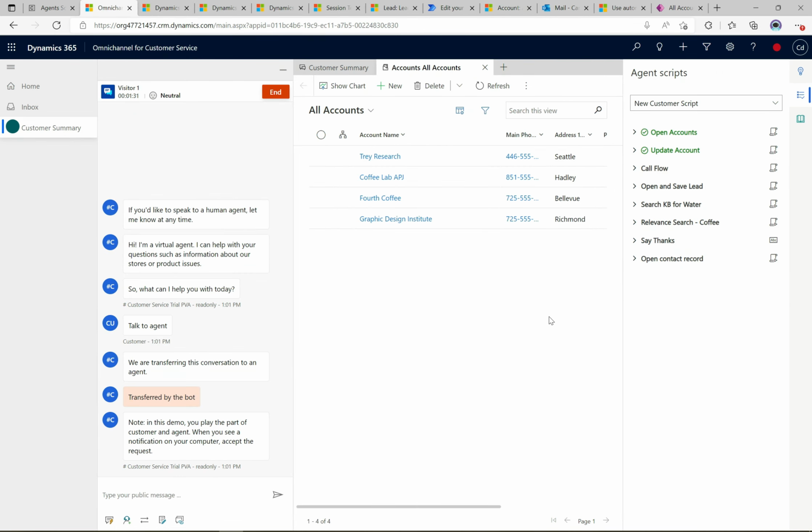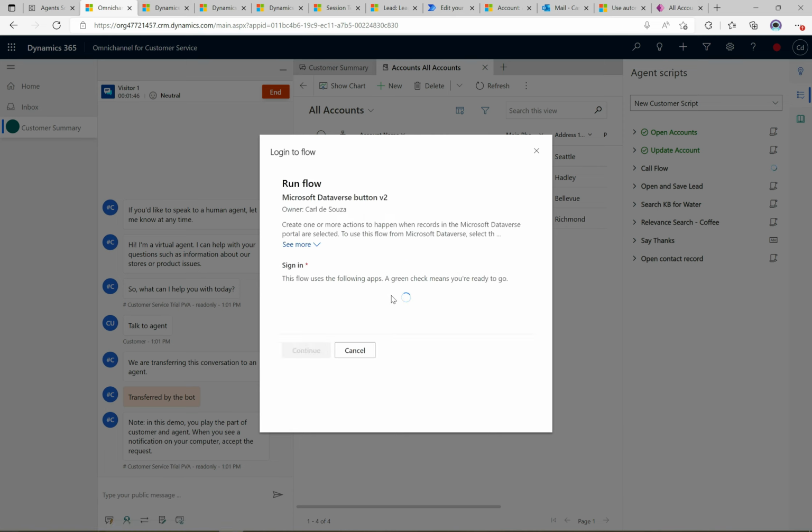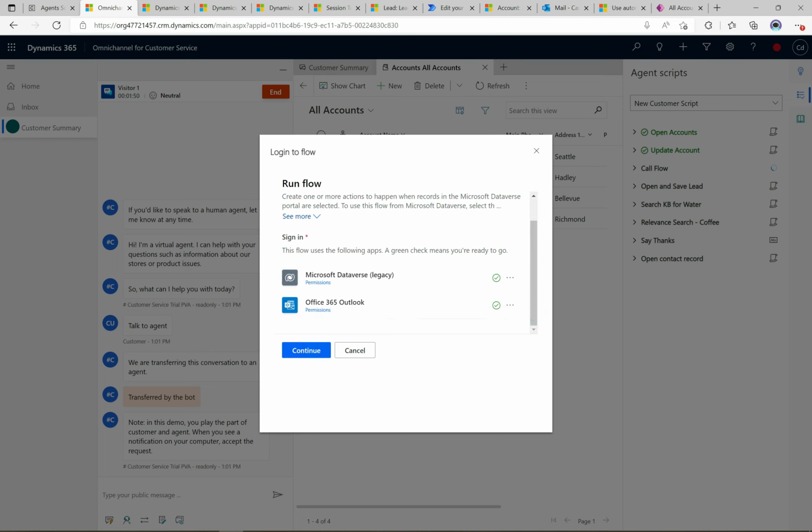So with the calling of the flow, let's watch this in action. I'm going to click call flow. And so now it's going over here. It says log into flow. And some of this is kind of the first time thing we're going to see, and other times you won't need to go through certain steps here. But this is the sign in here.